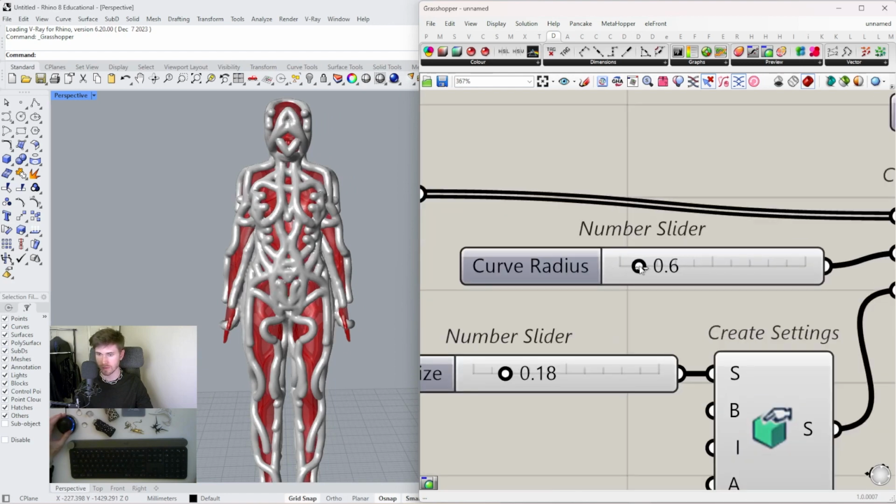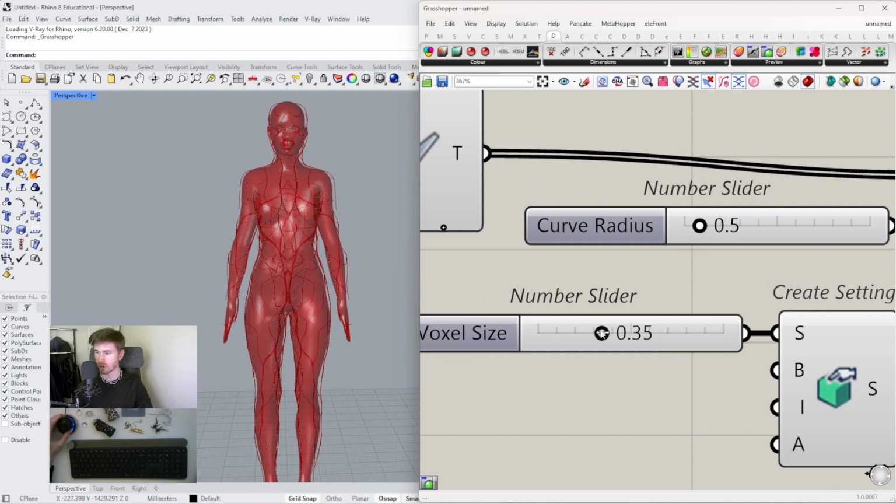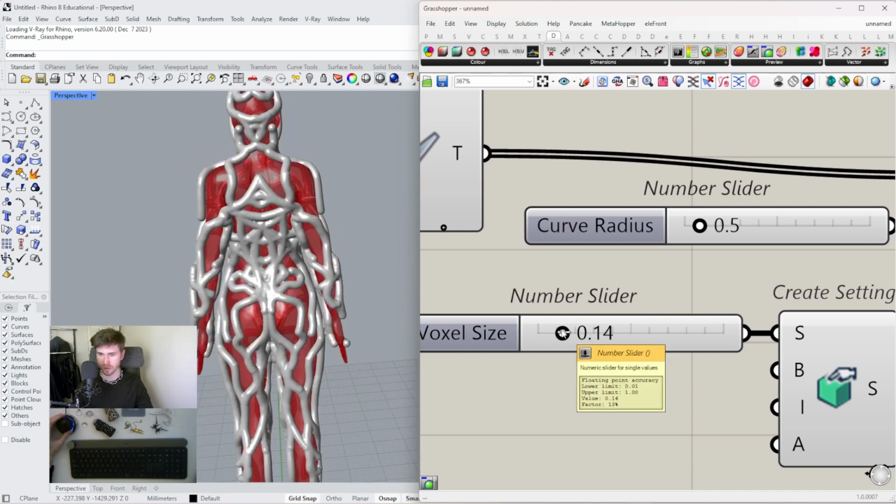So let's take this radius down even more, 0.5. We can play with the detail here. You can see it doesn't even work at 0.35, but down here it's pretty squishy, but as we refine it more, it gets sharper detail. So that looks pretty good right now.